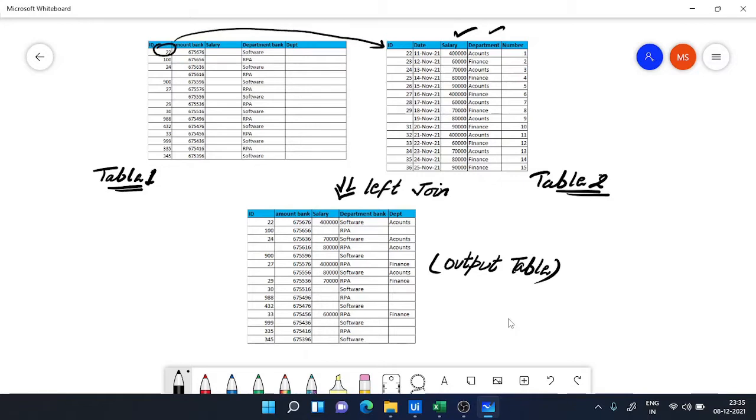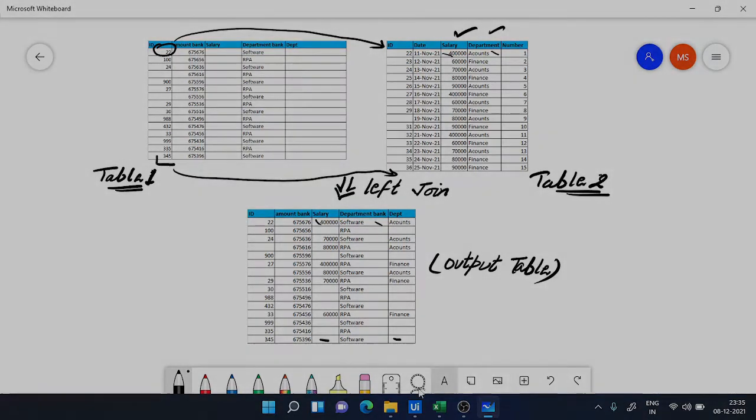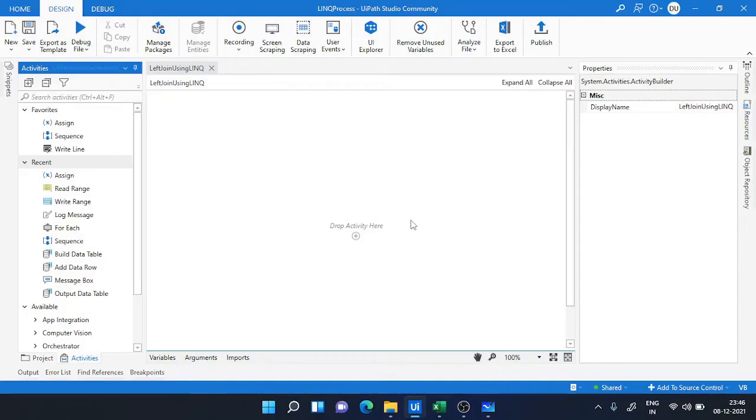or not. If it is there, then we'll fetch the information like salary and department and fill it into our final table. Okay, and if we don't have the information, the ID is not present in table 2, it's fine. We will make it empty over there. So let's go to our UiPath and see how we can implement our left join using LINQ. So I'll go to my UiPath.